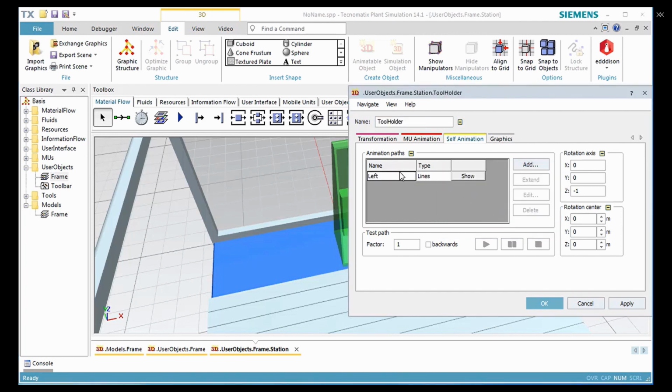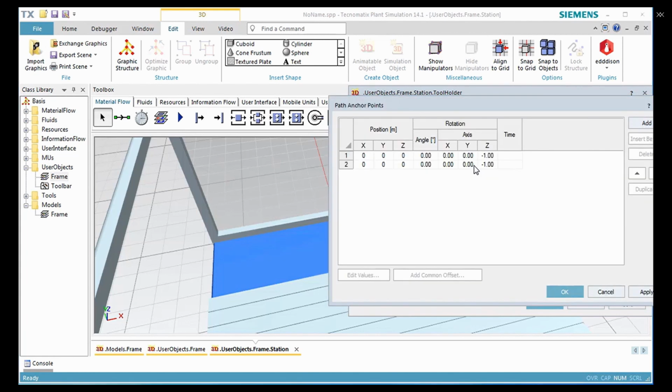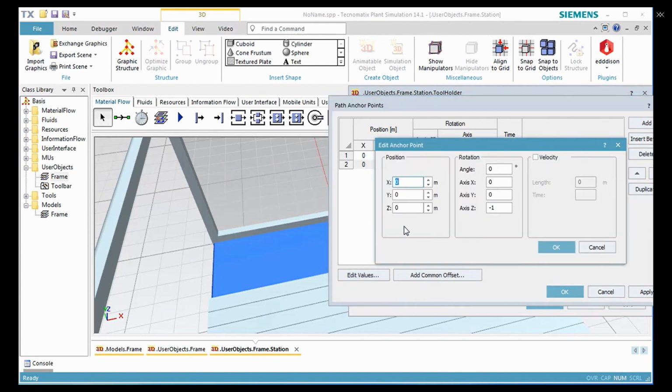Now we select the new path and click Edit. In the dialog which opens, we only see a single line which defines the default position of the tool holder. The path starts at position 0. Click Add to add an additional anchor point for the path. We select the new anchor point and click Edit Values. Instead, you can also double-click it to modify the values.